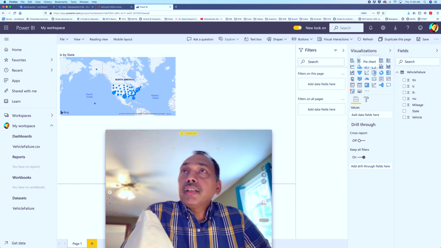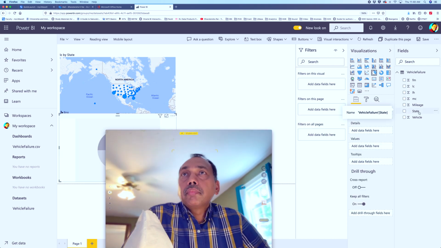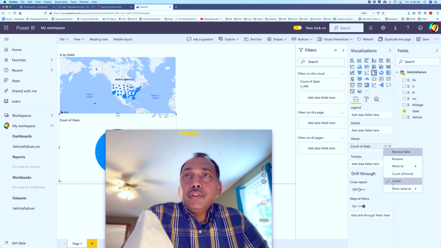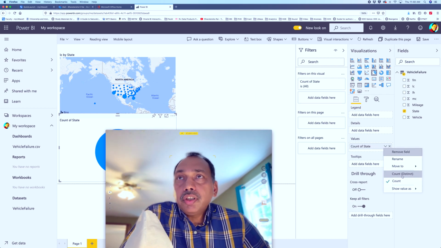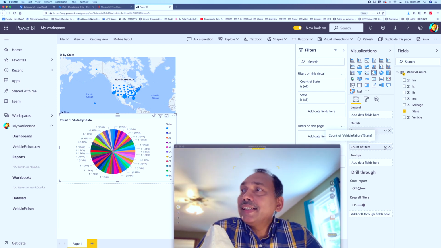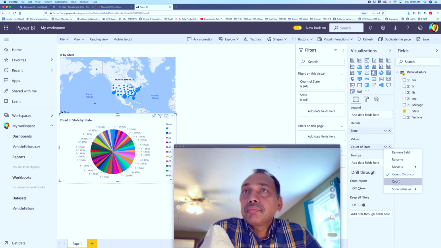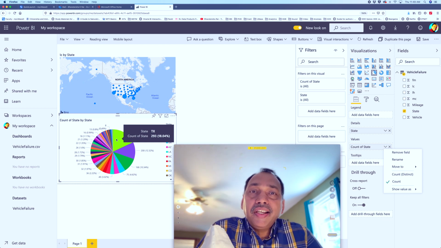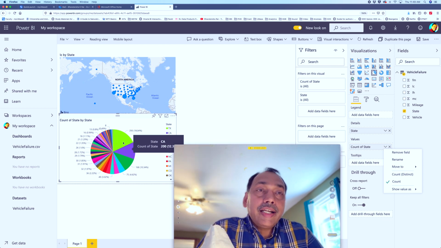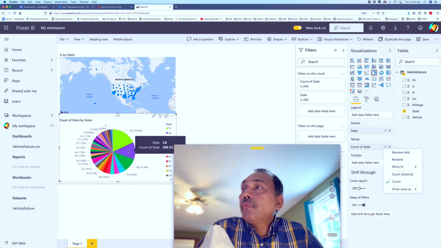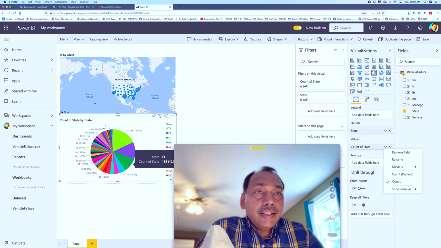The second visualization I want to do is a pie chart. For values, let me drag and drop state and then use count. We can use count or count distinct. Let's go with count distinct. If we use count distinct, you see that each state appears only once. And if we choose count, then it represents the total number of failures in each state. So let's use that for the pie chart. And you can see that the maximum number of failures are in Texas, followed by California, and then Florida.